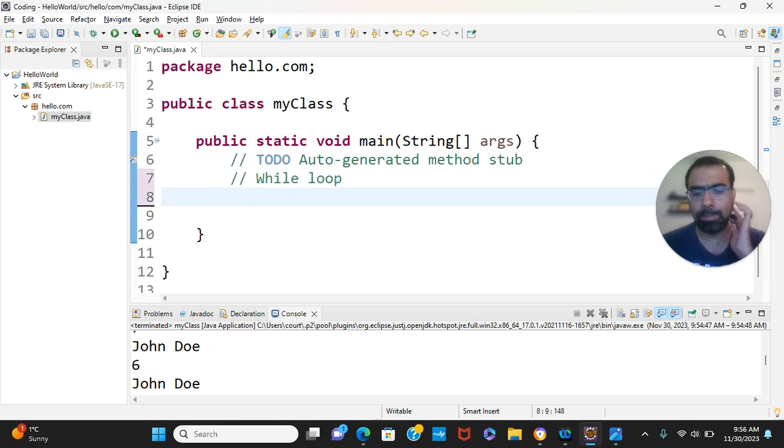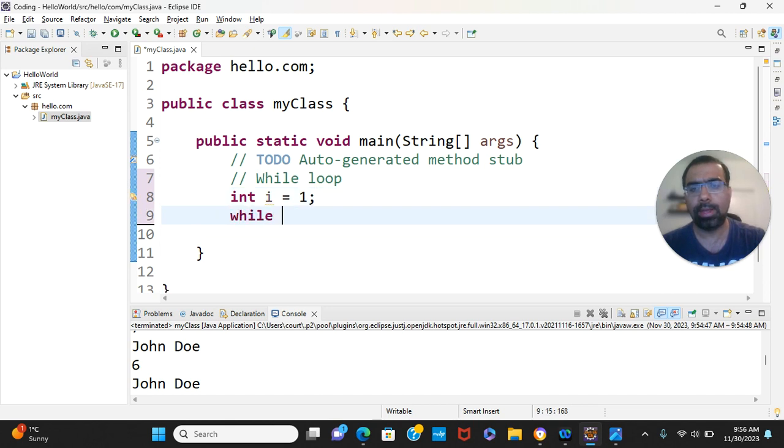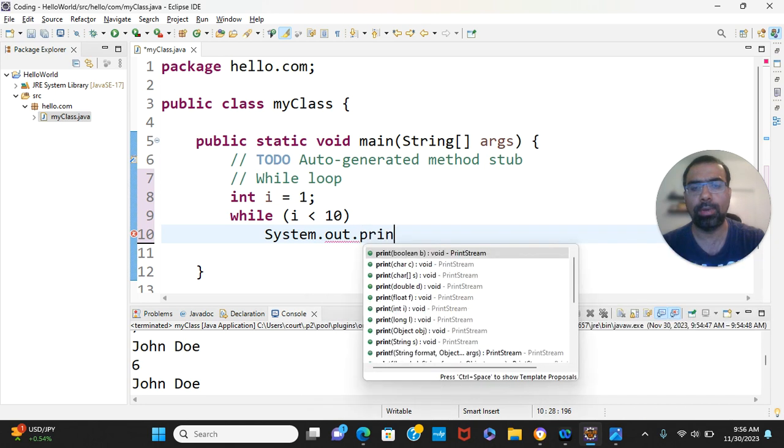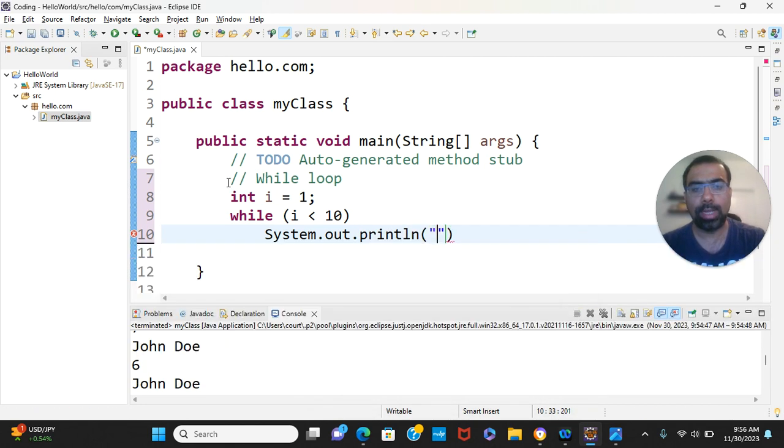So I will start with a basic example, again taking that integer example into consideration. So let's say I start with integer 1 the same way, and I start my while loop. I want to have a testing condition. It will always evaluate whether true or false, and you can say if my value for I is less than 10, then execute whatever I was executing before. So I can just say again John Doe.